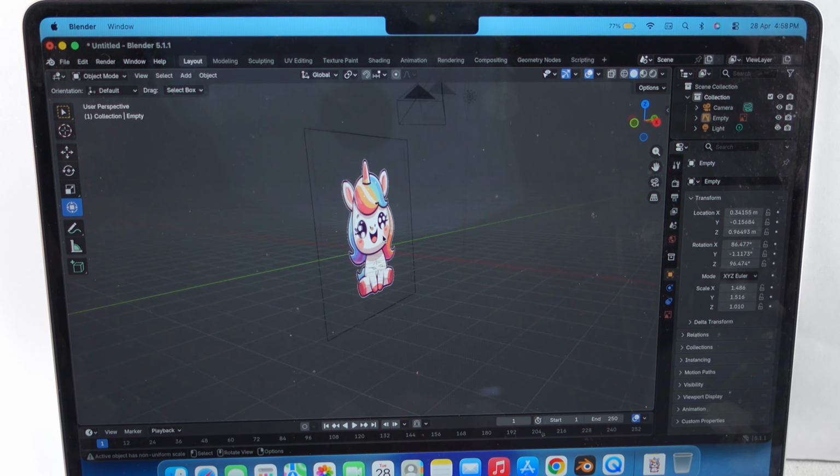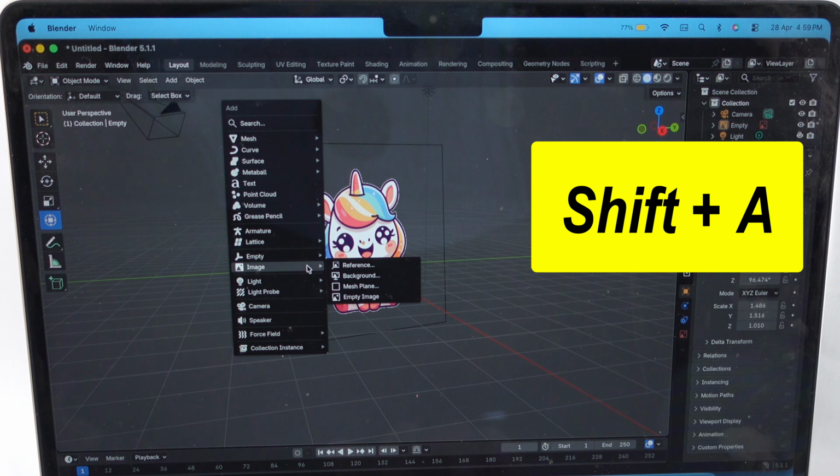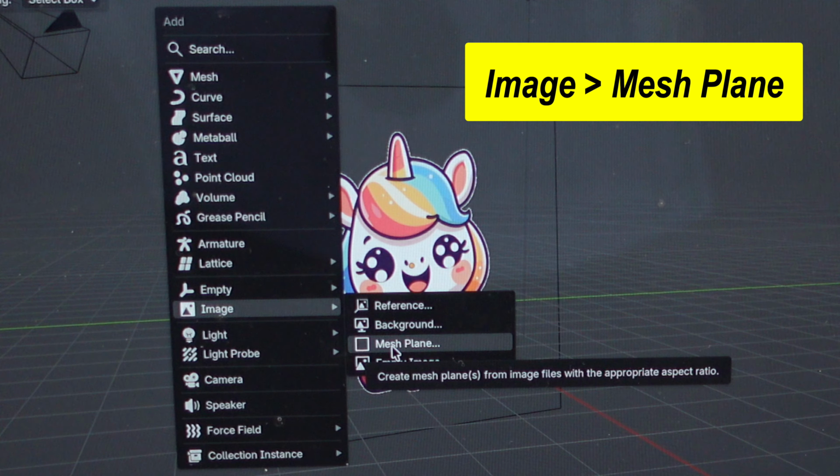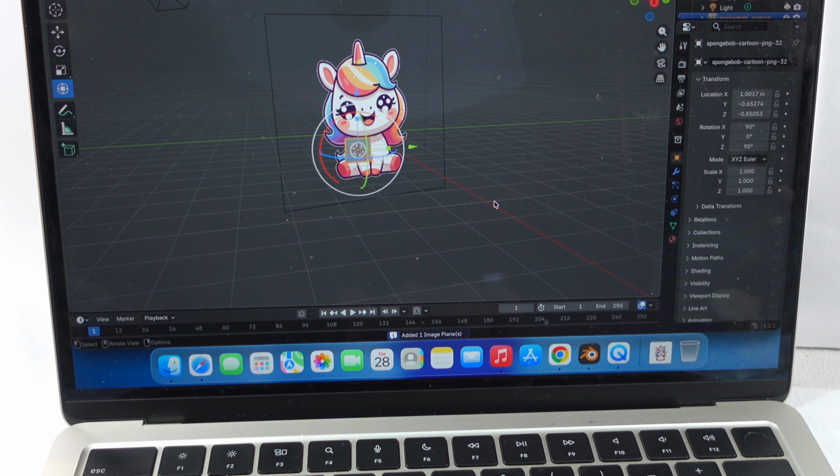To add an import as a plane on a flat 3D plan, repeat the same steps. Press the Shift and A keys from the keyboard. Under Image, click on the Mesh Plane option. Browse and select an image and add it to Blender.